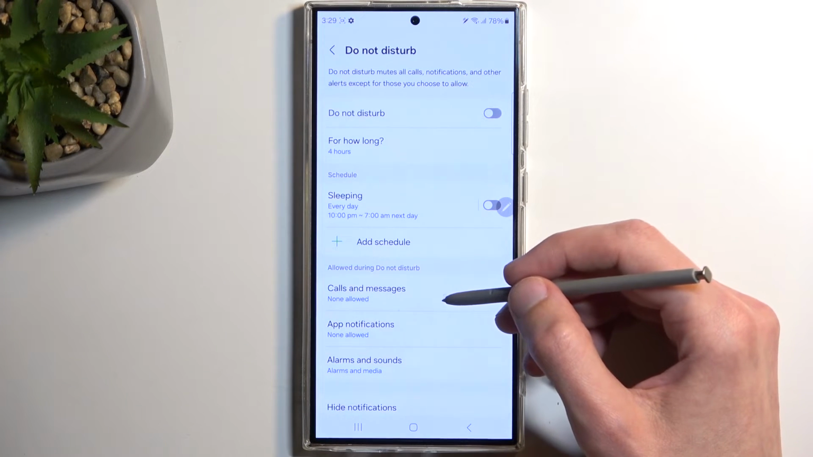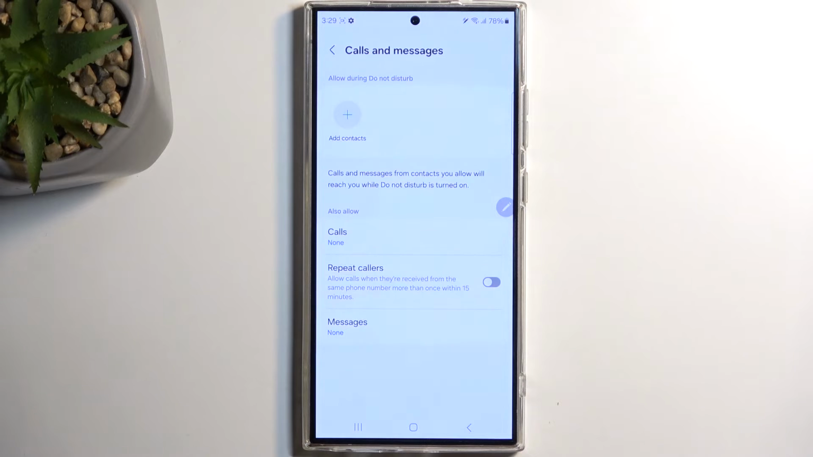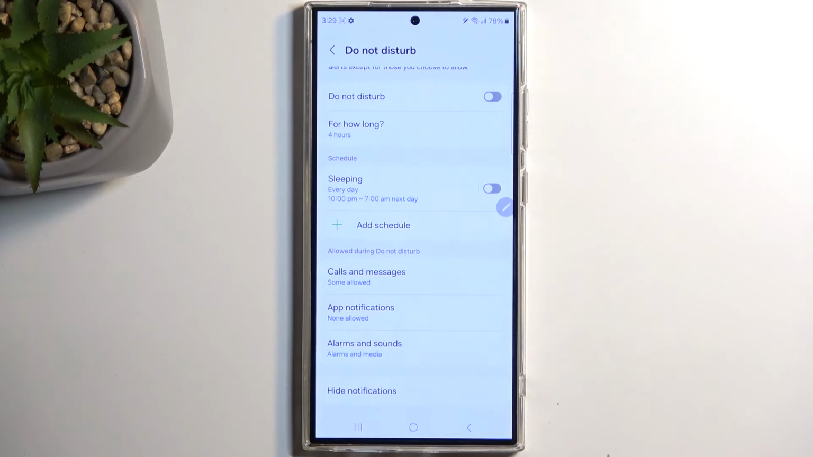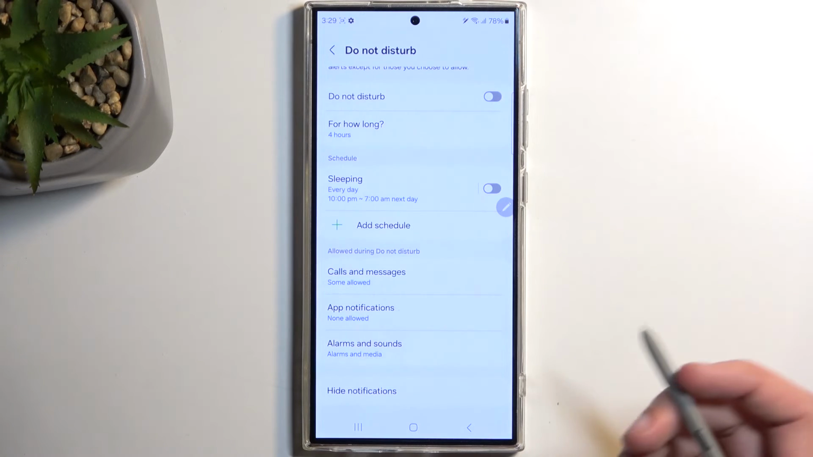Now below that, we have calls and messages, and here you can select who can call you or message you, with calls having the additional option of allowing calls to go through if someone calls you twice within a 15-minute period. A good option to have in terms of emergencies where people usually spam call you. And that's really the only things that I'm going to talk about right here. Obviously, you can go over the rest of these settings right here and customize them to fit your exact needs, but I just want to talk about the more important ones.